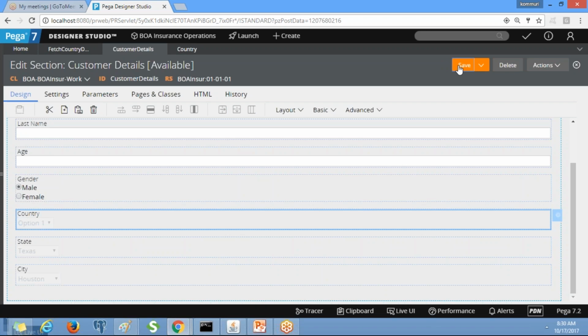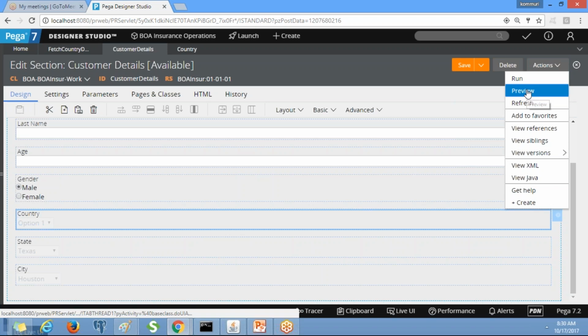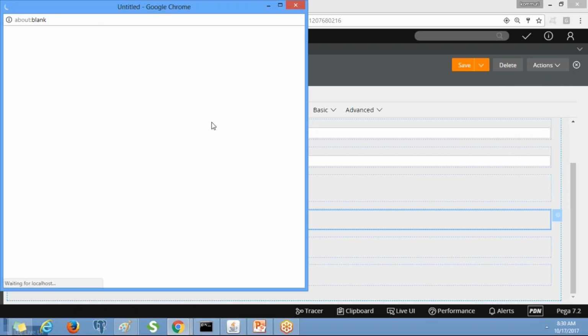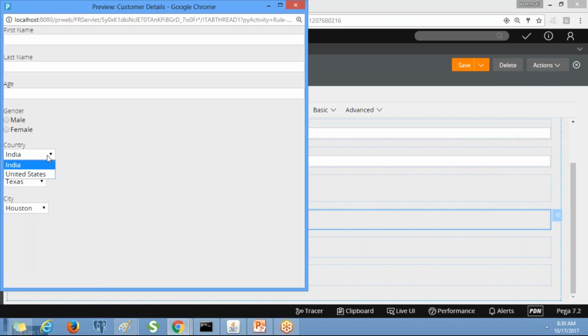Click on submit. Now we can do the unit testing here. Go to the actions, click on preview. See, all the countries are coming, right? Now if you include a few more countries in the data class, those also will be displayed here. You don't need to modify the logic here. You don't need to do anything here. If you want to add a few more countries, you will go to the data class directly and add the data. That's it.